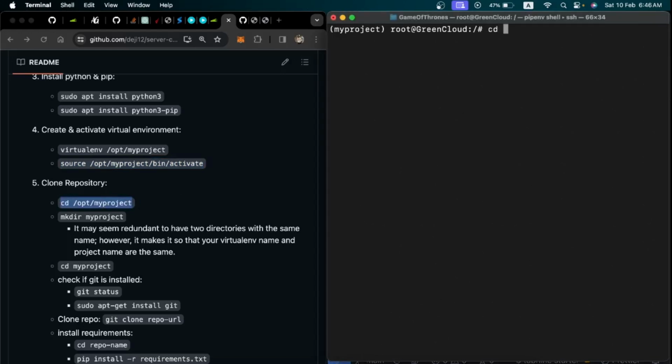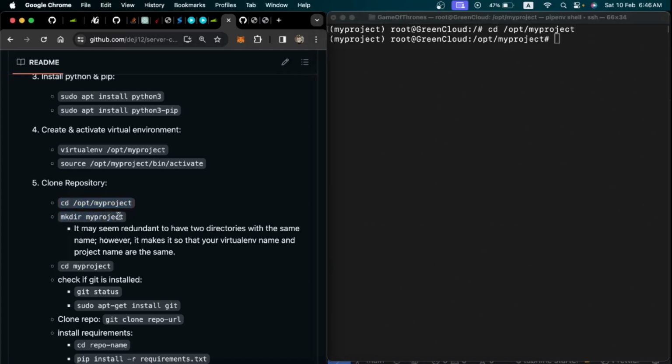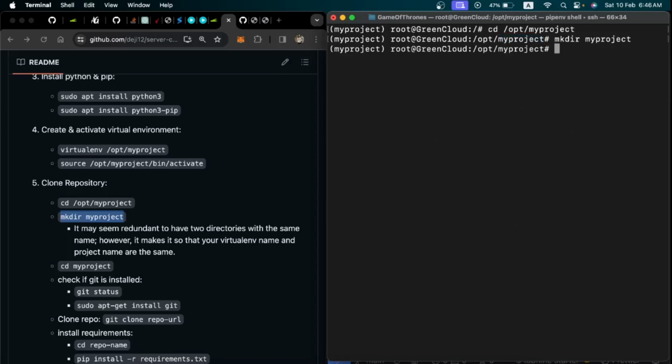I'm just going to paste that command, cd /opt/my project. And then the next step is that we need to make a directory. I'm going to explain why we're doing this. We need to make a different directory inside this My Projects directory, and we need to call it My Project. And then after doing that, we need to cd into My Project.